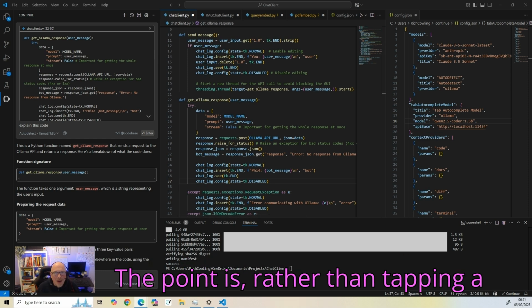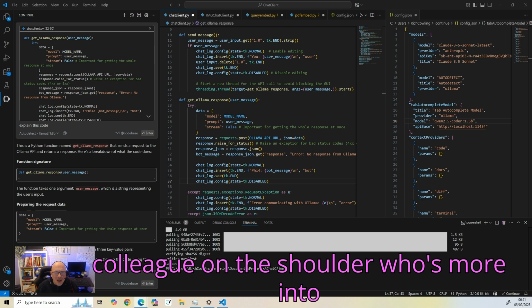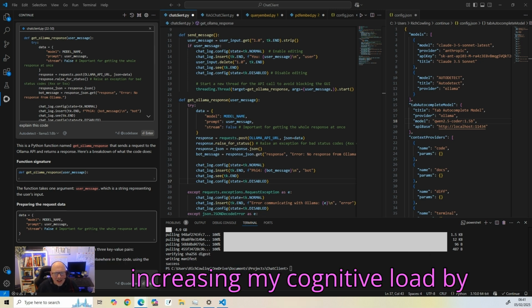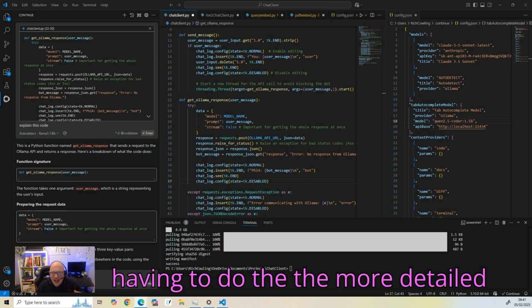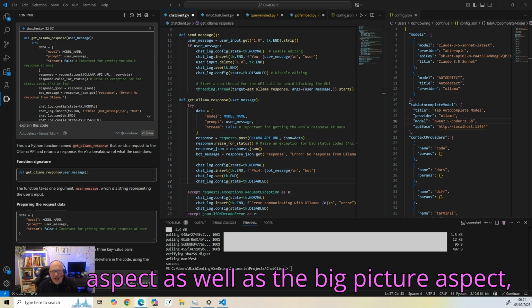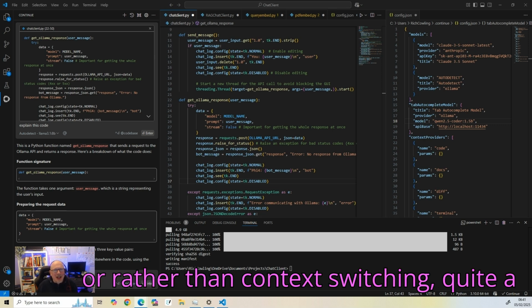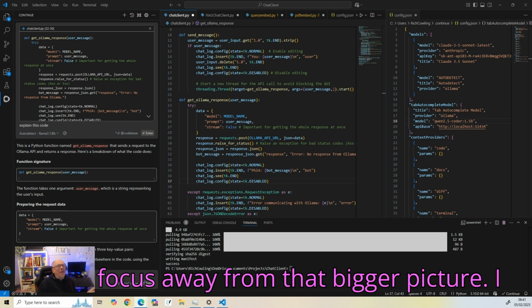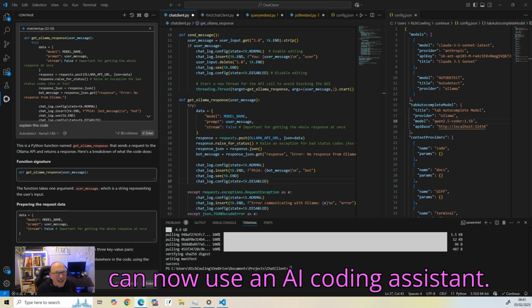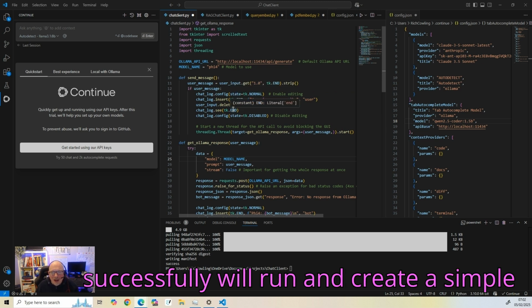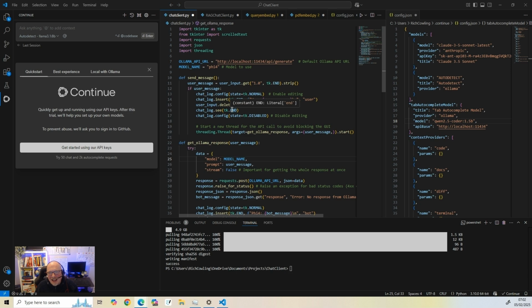The point is, rather than tapping a colleague on the shoulder who's more into the detail than me, or increasing my cognitive load by having to do the more detailed aspect as well as the big picture aspect, or context switching quite a lot more, or moving my focus away from that bigger picture, I can now use an AI coding assistant. Anyway, I wrote this bit of code a while ago using Gemini, and it successfully will run and create a simple chat client for me to use.